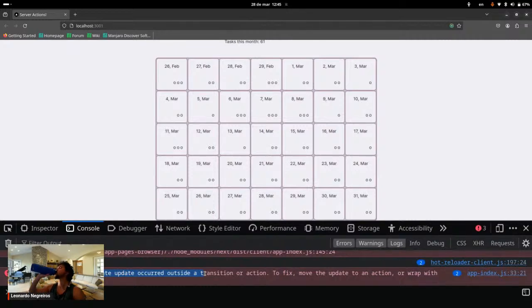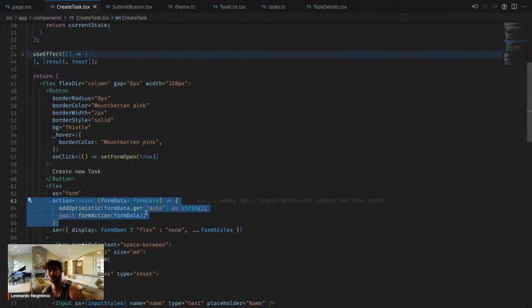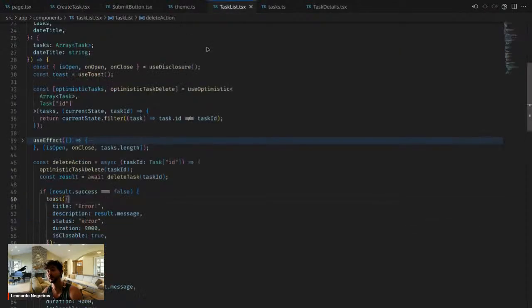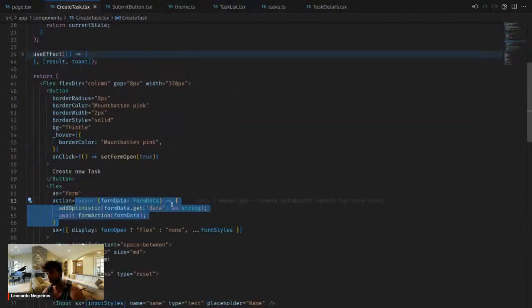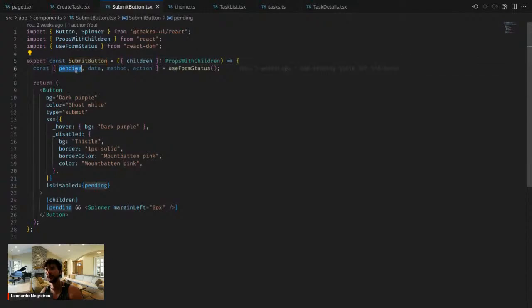But we didn't need to use a transition on the create task, for example. So why does this not return a warning, but this does return a warning? Well, that's because every form action is already run inside a transition in React. So by calling it in a form, React already knows, oh, this is a form, this happens inside a transition, and that's it.